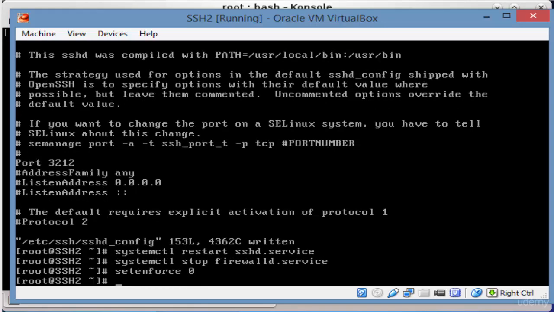Please don't worry, we will discuss how to configure the firewall and SELinux to allow the new SSH port in future lessons. For now, just follow what I did. Okay, now let us see how we can connect to the remote host on port 3212. Let's go back to the SSH1 terminal.